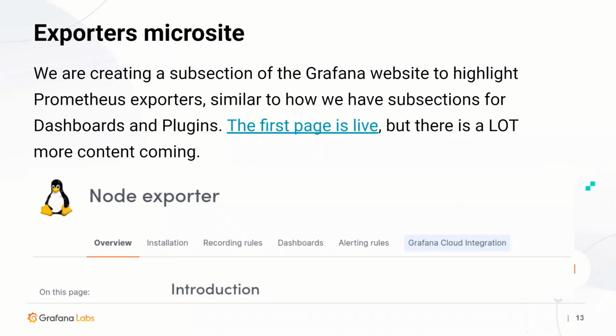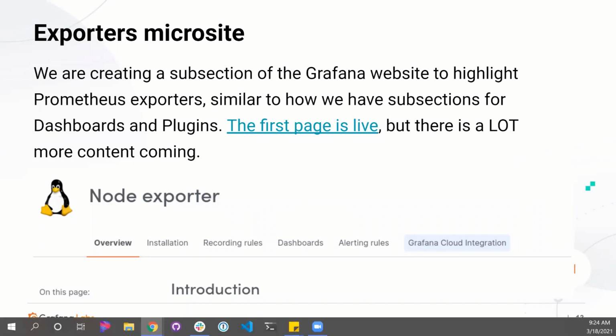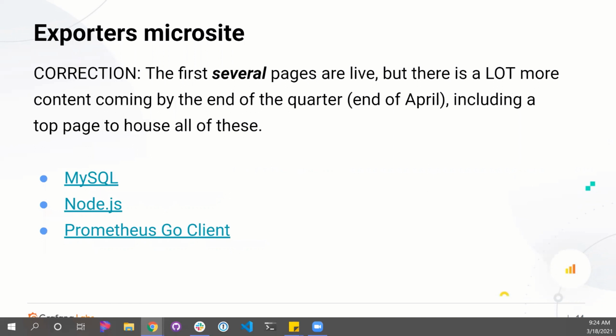The first page is live, and if you go to the next slide, you'll discover that the first several pages are live. There's a lot more content coming by the end of the quarter. We're going to also create an index page for all the exporters we're creating. And I think it's pretty cool. We're kind of in preview stealth mode right now. So everyone on this call gets to know first, because this has not been announced. This has not been shown to anyone except internally so far.